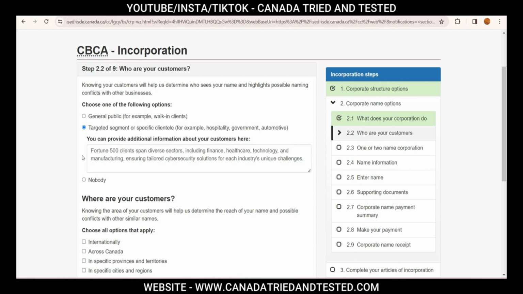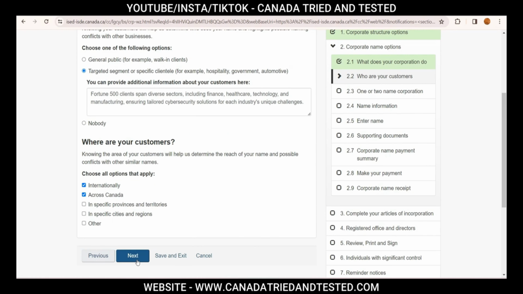So here I have given information that my clients are from diverse sectors like finance, healthcare, technology. Anybody and everybody needs cyber security in today's world. So I have defined that, and then where are your customers located internationally, across Canada, and you can choose all options if you want, or you can just choose the closest match you find. Then you come down and click next.